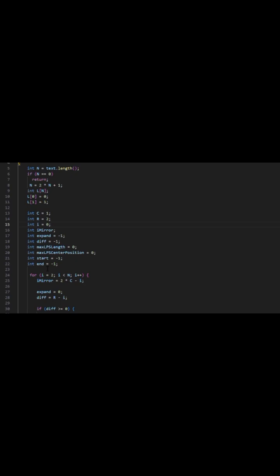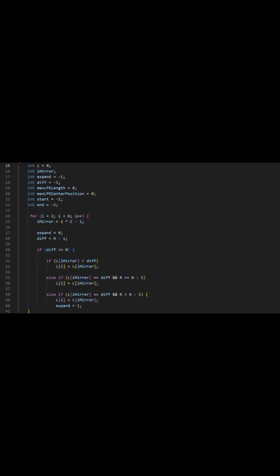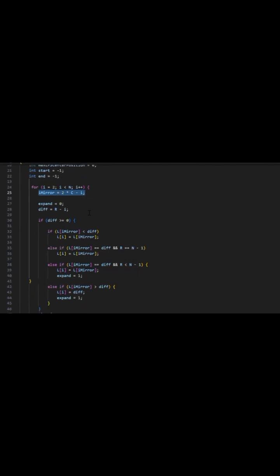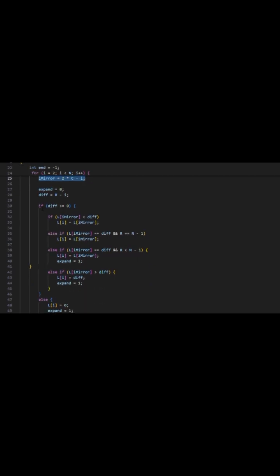Main loop. The loop iterates from index 2 to n-1 inclusively. For each position I, it calculates the mirror position I mirror with respect to the center C. It handles 4 cases based on the distance between I and the right boundary R.